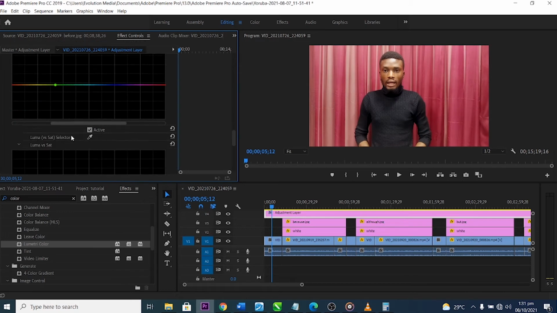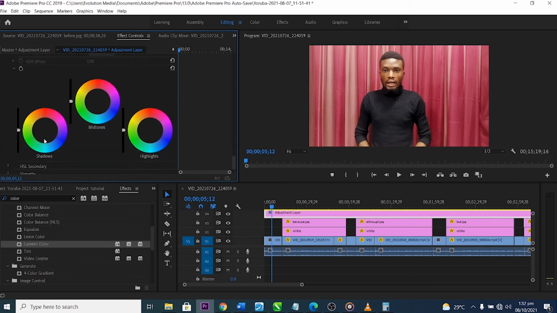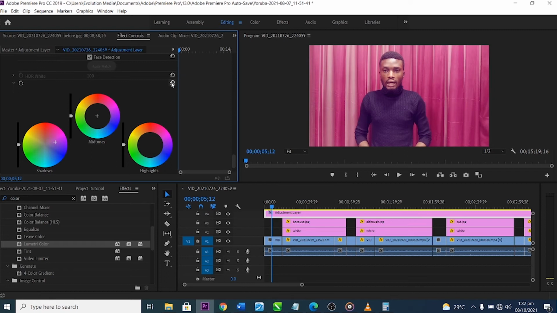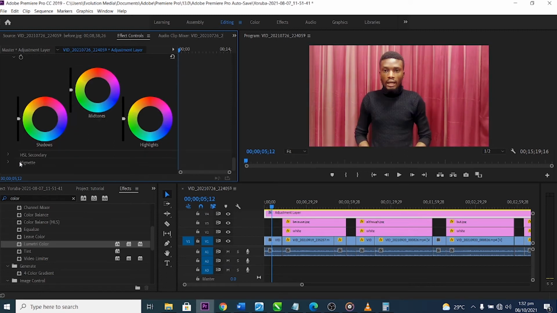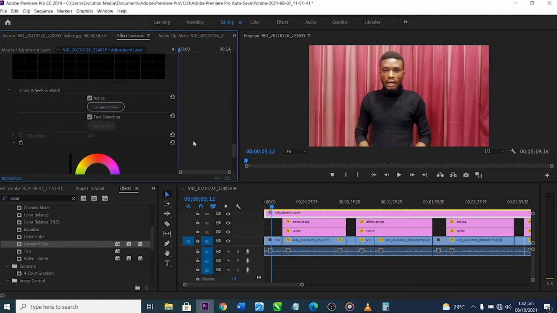Yeah, this is okay. Then you can come to color wheels and match. See whatever it is. These are also changing it, but I don't need this, so let me just undo it. So we can check vignettes too, midpoint. It's not really showing anything, so I don't want it. So yeah, that's how to color correct.